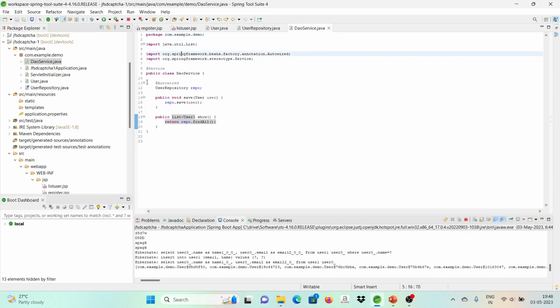So it is imported. Now the table is ready, the JPA repository API is ready, and you are ready to use the API with the two functions called save and show. Next, we have to create the object for this DAO service to use the save and show functions. Where will you use it? In the controller. We will use it in the controller now.